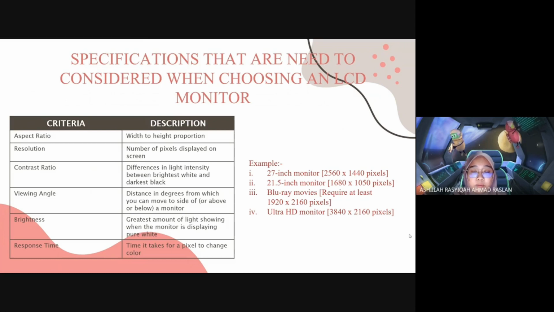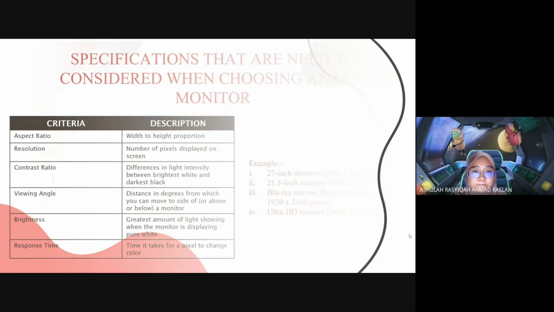And for Blu-ray movies, it requires at least 1920 times 2160 pixels. And the last example is for an Ultra HD monitor, which requires 3840 times 2160 pixels.